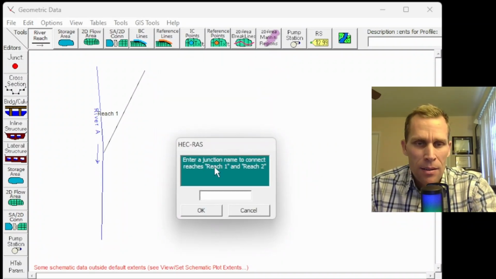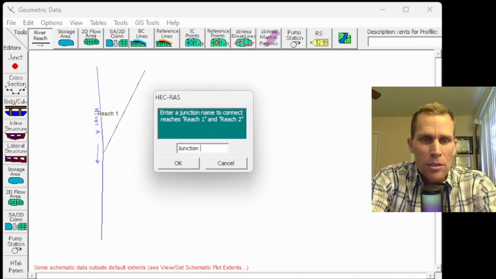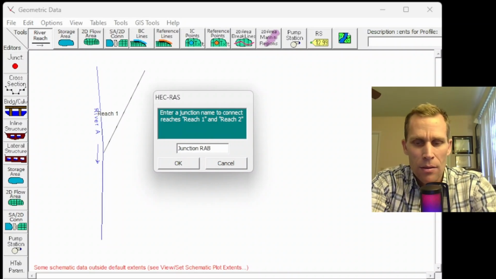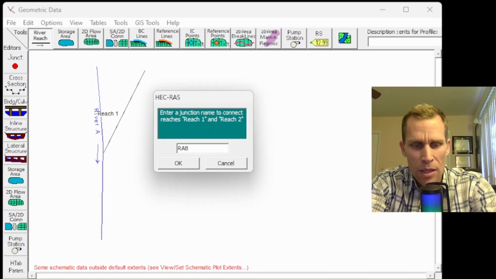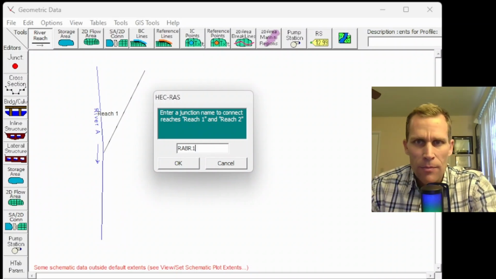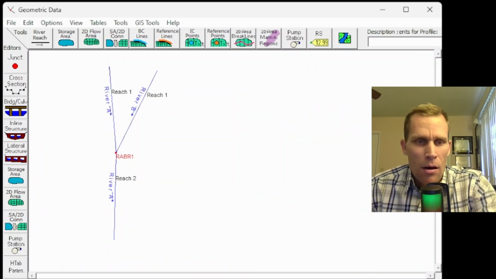So I click OK, and now it's asking me for the name of the junction here, which is going to be the confluence of River A Reach 1 and River B Reach 1. So I'll just call this Junction River AB Reach 1. Okay, it looks like I ran out of characters. I'll call it River AB Reach 1. That's a terrible name for a junction. I don't care. It's my only junction. I'll get better at naming junctions. All right, so there we go. We have our river schematic set up here on the map.